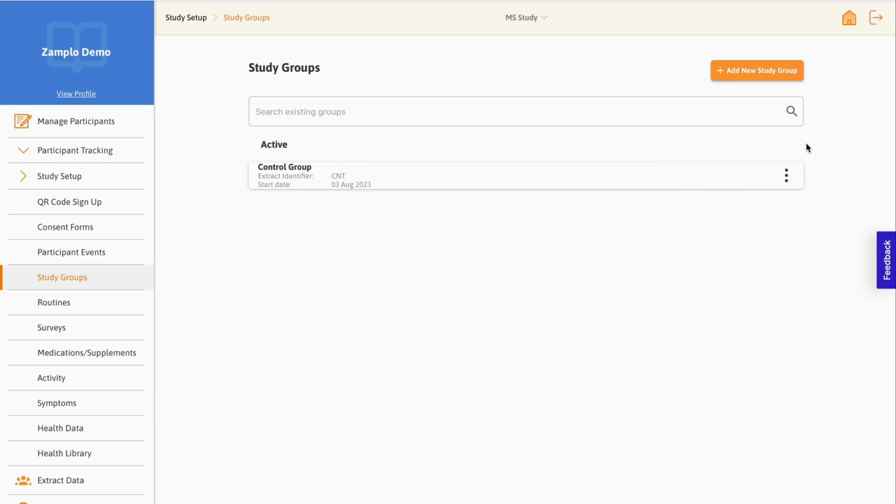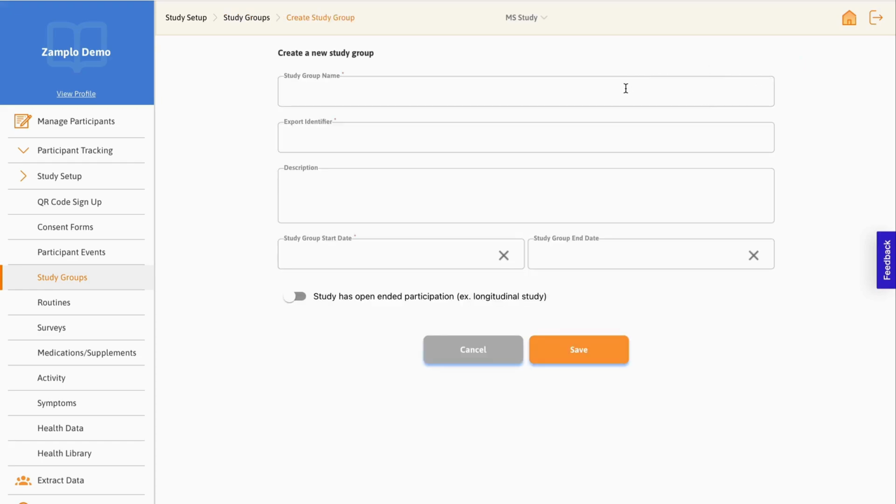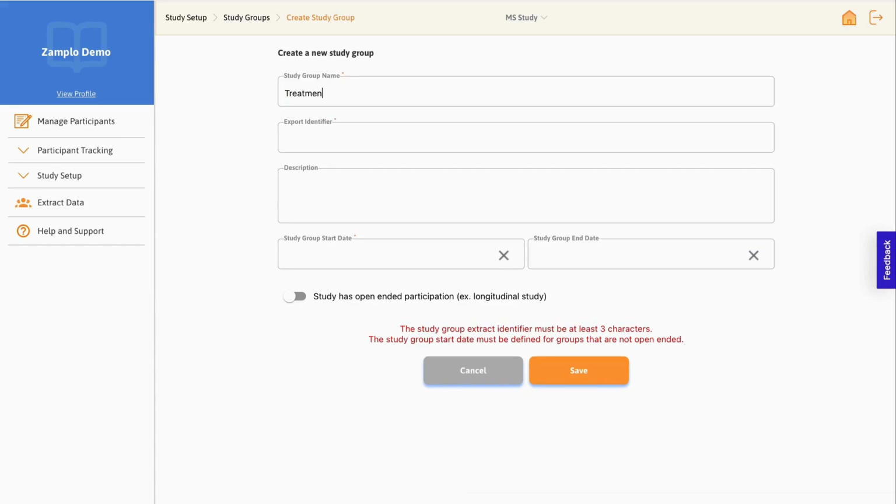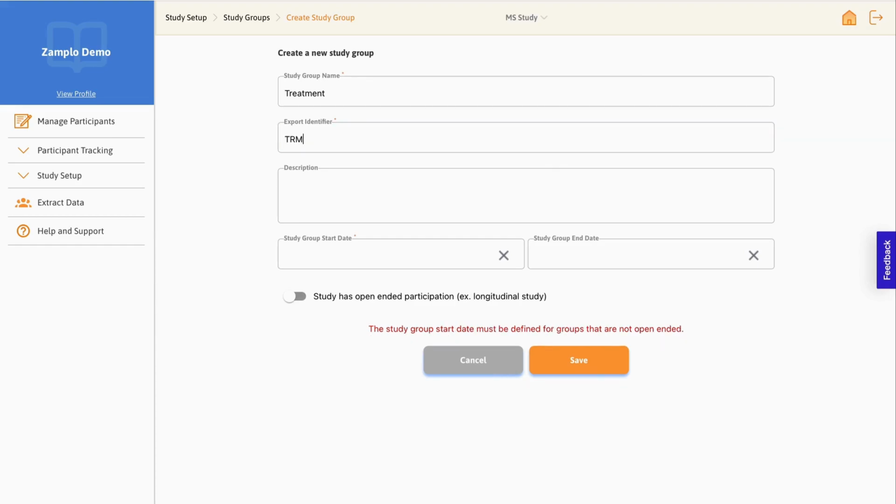To add a new study group, select the Add New Study Group button in the top right. Here you will fill out the information to set up a study group. For this tutorial, let's set up a treatment study group. Then fill out the export identifier. This helps to shorten the name of a study group when it is exported to a CSV file. Fill out the description for this specific study group.